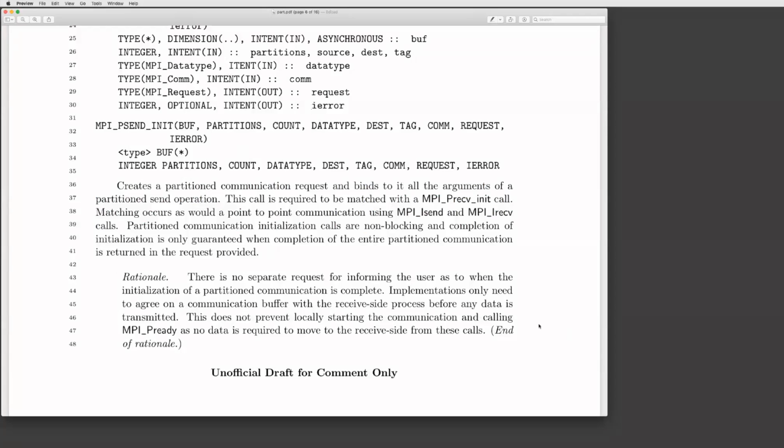It really only has to happen before the entire operation completes for the first time. Remember, this is persistent, so you can start it over again. There's no required text in MPI that says any of this has to have happened by this point. So you can, if you wanted to, init something, start it, call p-ready a whole bunch of times, and all that's really doing is keeping the application buffer, because once you've called p-ready, you're not allowed to touch that buffer again in that section until the test has returned successfully.